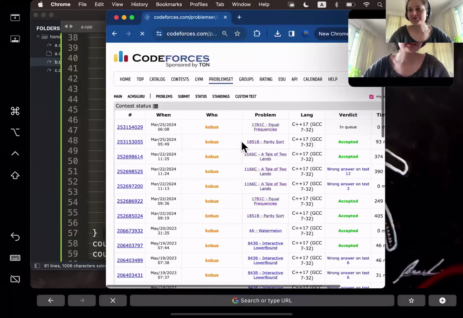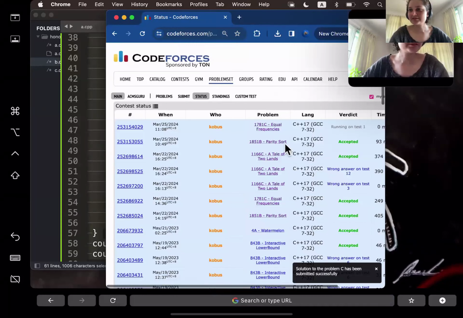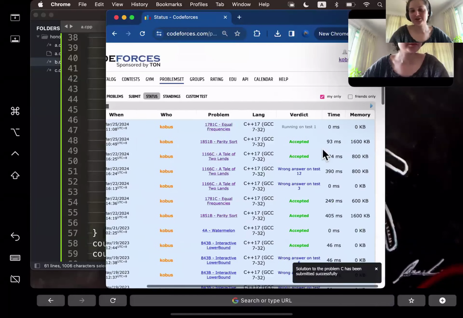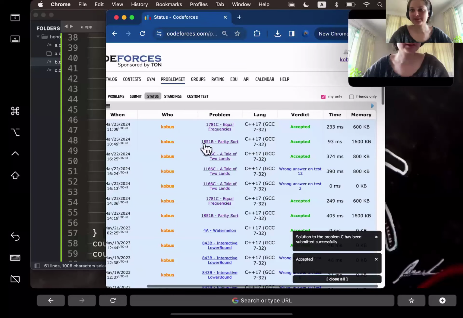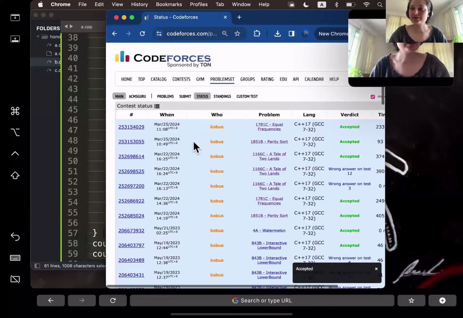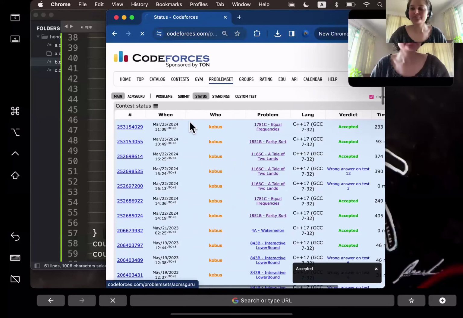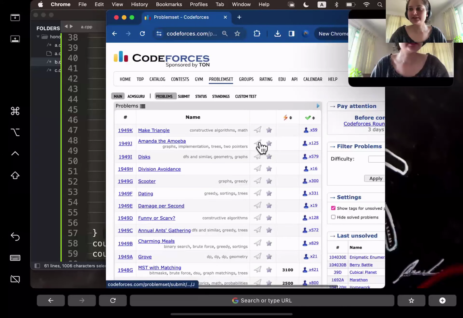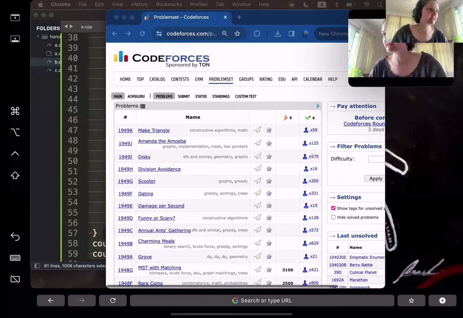It's not like the most efficient solution, but it should be fine. It just runs on 26 times the size of the array. Okay, and it got accepted. Yay for us. Now let's do the last one. And the last one is a little bit more of a solving problem, I guess, than necessarily coding.